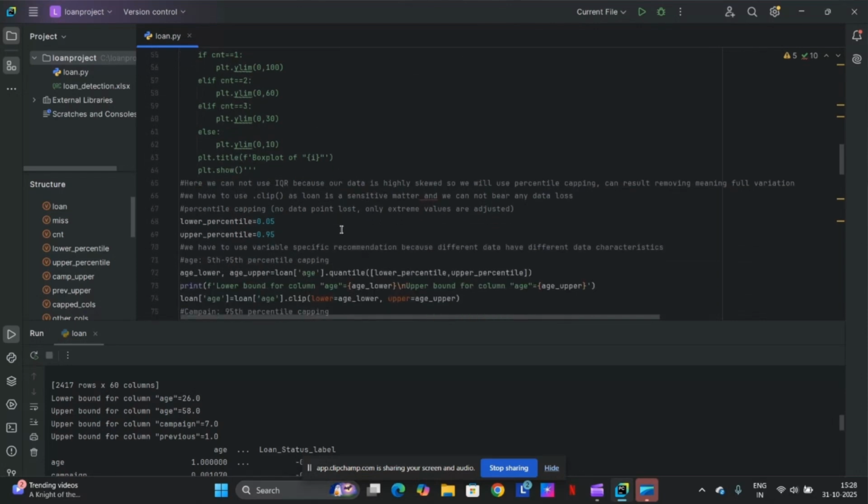Typically, people use the interquartile range, or IQR, method for outlier detection. However, as noted in the code comments, if your data is skewed, which is common in financial datasets like loans, the IQR method can be problematic as it might remove too many data points or important variations. Instead, we are using percentile capping, a more conservative approach. We set the lower and upper bounds at the 5th and 95th percentiles respectively. This means we cap the extreme values at these percentiles while keeping all the data points in the dataset. No data is lost. We are only adjusting the extreme values to be less extreme.